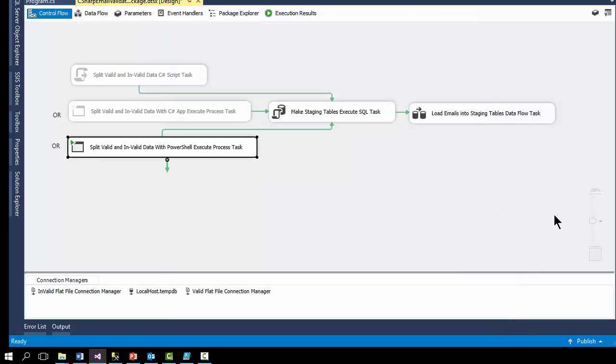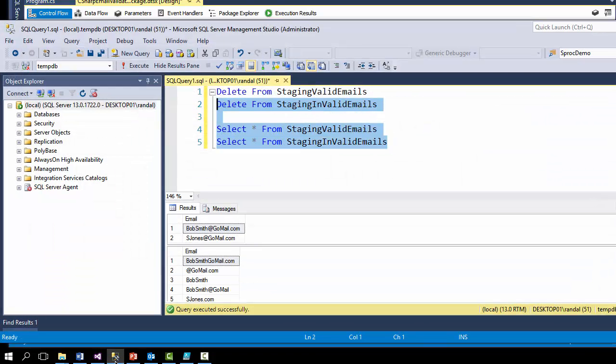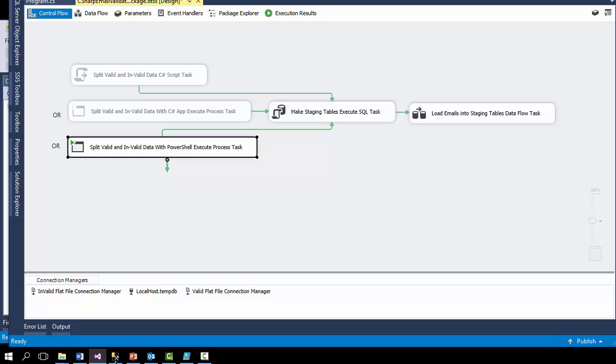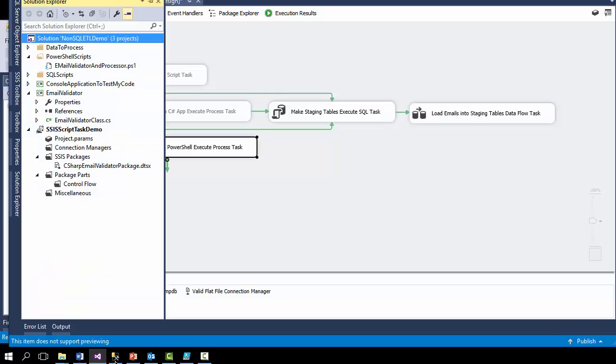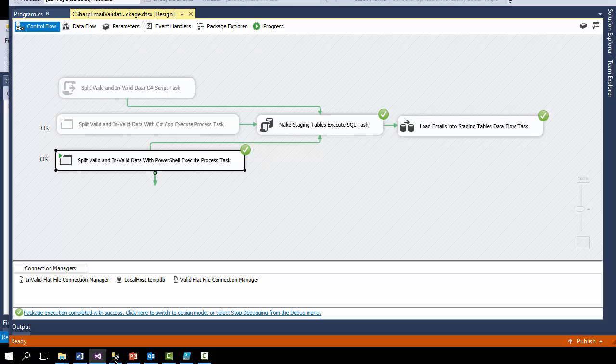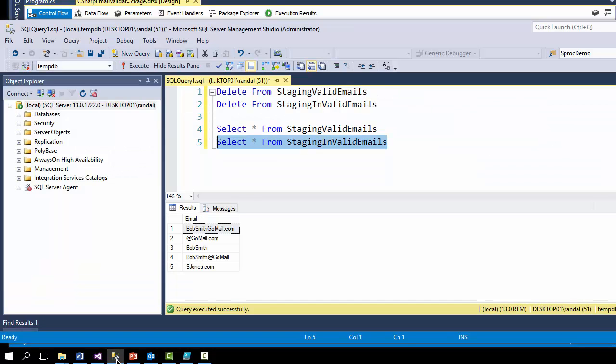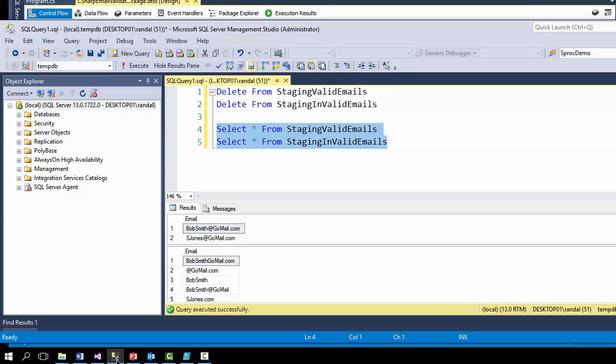Now, this package should be configured correctly. Run that task, make the staging tables, and load the email data into the staging tables. Once again, to test this, I will clear out the tables. And now run the package. You can see that it ran the script, and when I come back to Management Studio, I can see my data.